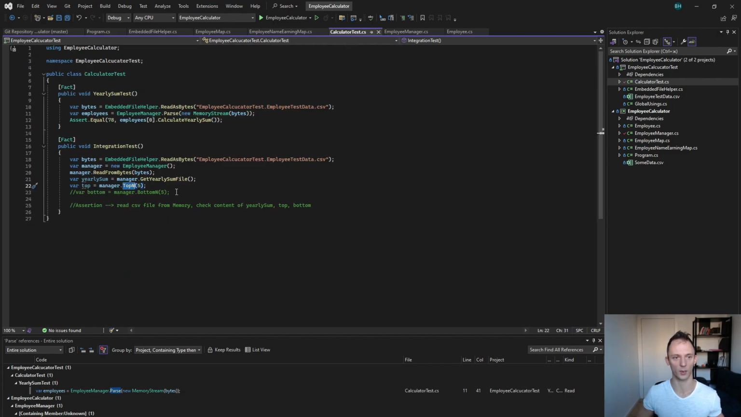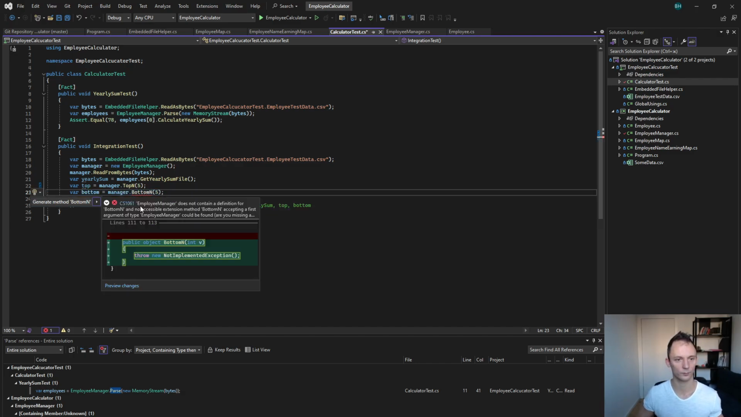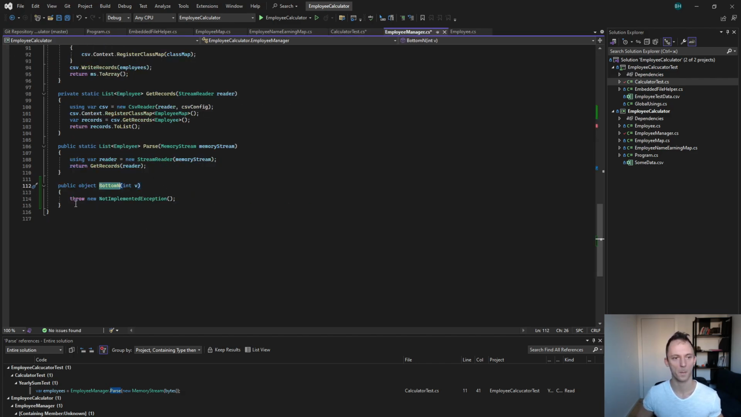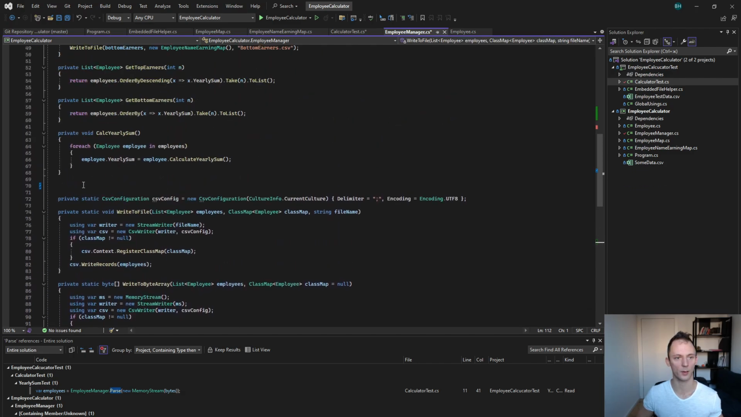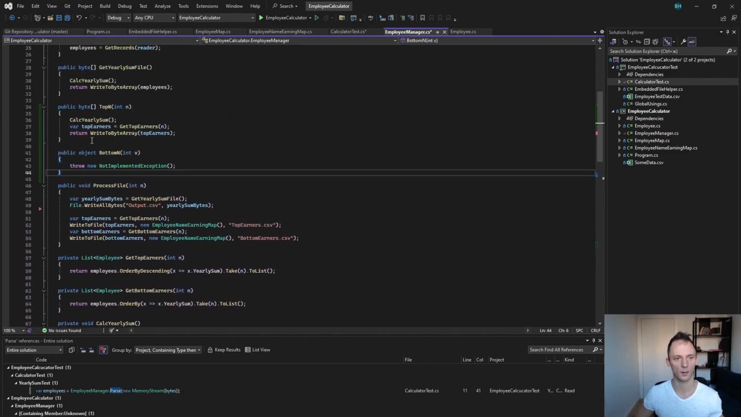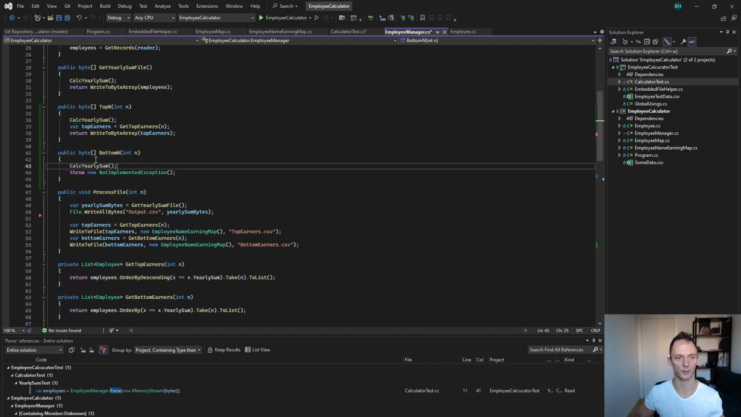Same with BottomN. BottomN. Get byte array, and it would be this calc. But why do I put this calc yearly sum?